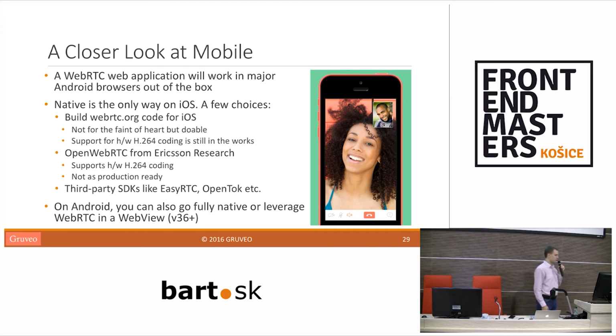A closer look at mobile. As I mentioned, your web application that has WebRTC will work out of the box on Android, in Chrome, Firefox, and Opera. On iOS, native is the only way to go for now, although there are always rumors of Apple introducing WebRTC in the next Safari release. And you have a few options for iOS. One of them is to grab the WebRTC.org code and build it for iOS. It works. It's a bit of a headache, but it can be made to work.